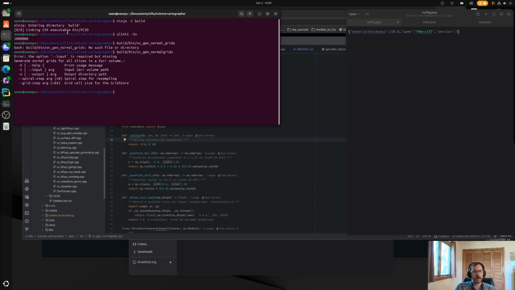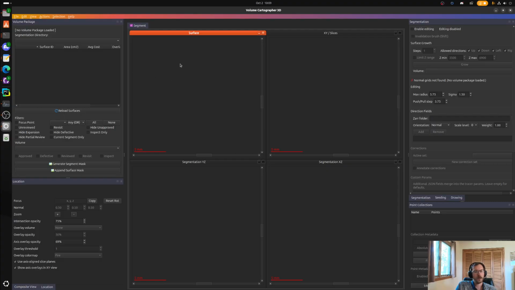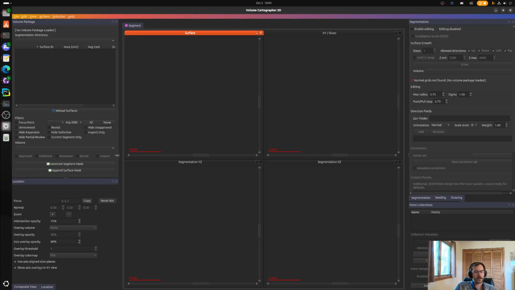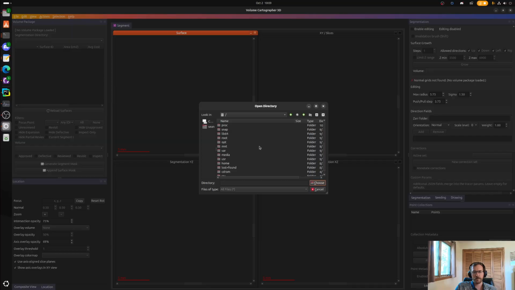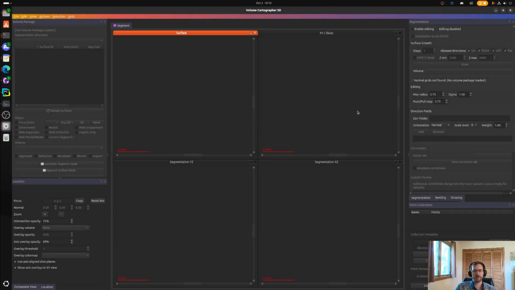Okay, so that's your data for actually running anything. And that's the only difference, by the way, in terms of what data you have to have between the updates and the previous ones: you need these normal grids. Couple other changes. First, let's open a volume package. To do that, you just open up File, Open Volume Package, and then navigate to a volume package. For this one, just pick the root of the volume package, just the folder that ends in .volpkg. Hit choose.